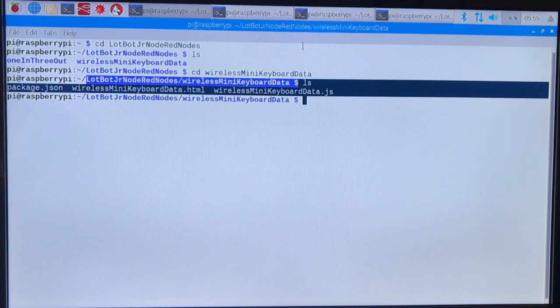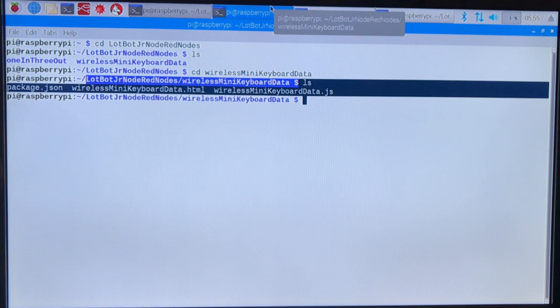Now I want to start talking about the more complex wireless mini keyboard data node. This node has its own HTML file, JavaScript file, and package.json file. There is also a Python file for this node.